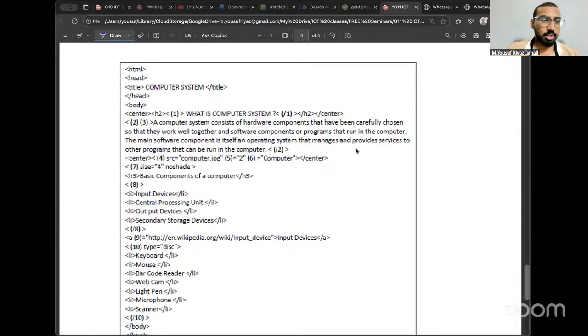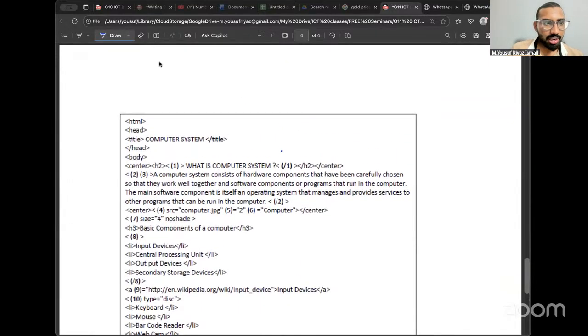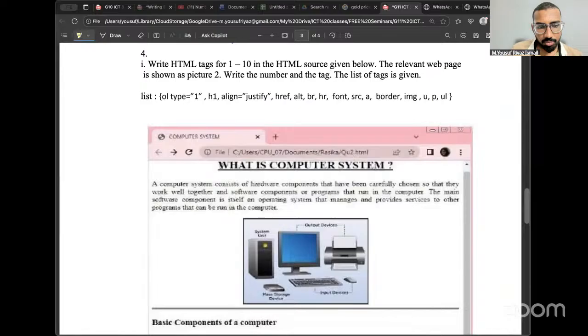Okay, let's start. So you have the HTML tag, head tag, body tag. I'll post it in the channel soon. Just wait and see. Anyways, we have the center tag. Within the center tag, we have the H2 tag. Within the H2 tag, we have the text "What is a computer system". Let's go to the result and see what has been done.